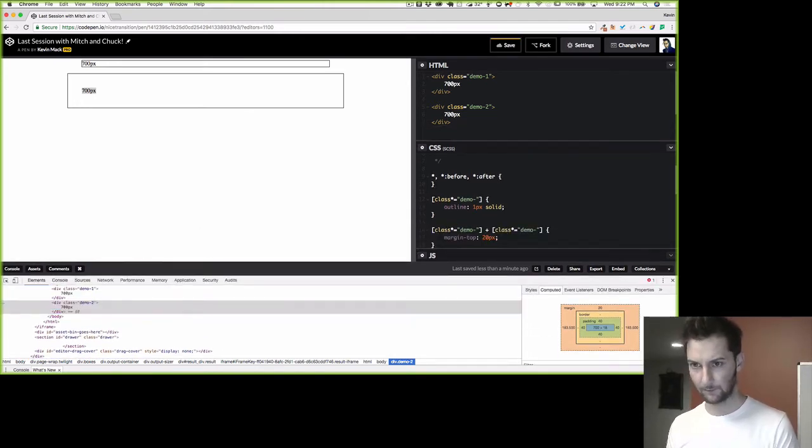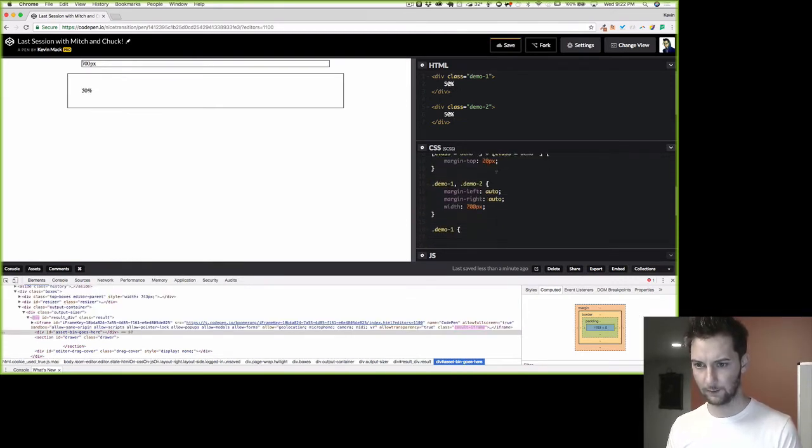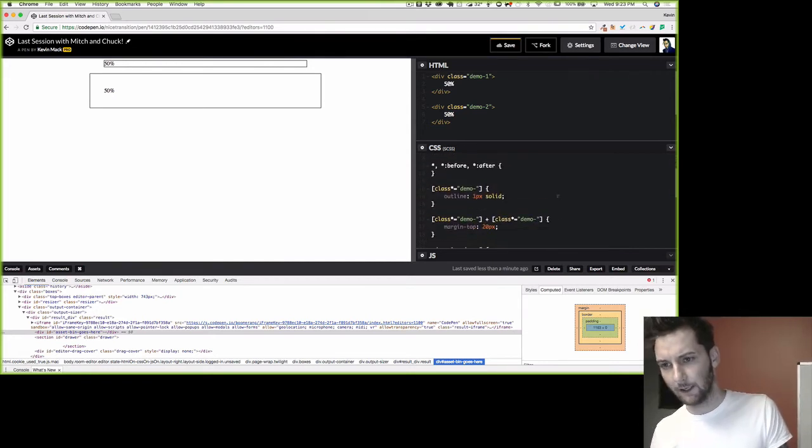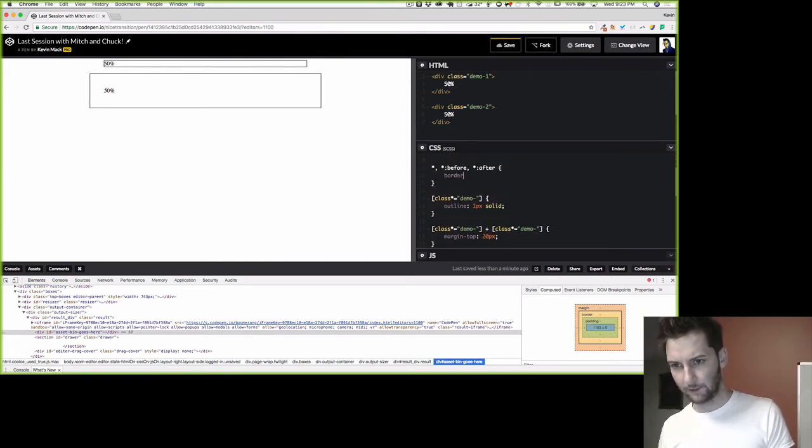So if we said something like this, 50% and 50% as just random text inside there, and I said 50%, you can see that this is 50% plus 40. And that's where the argument for why use border box versus content box, which is the default, has come into play. WebKit by default does not render it as a border box. As you can see, I need to do this box-sizing: border-box.